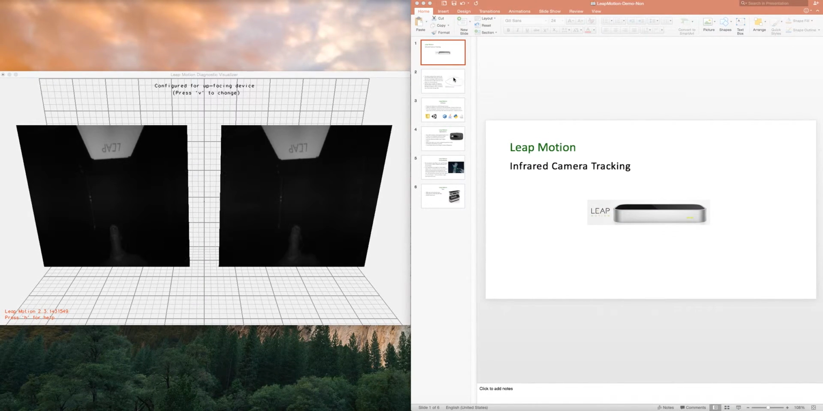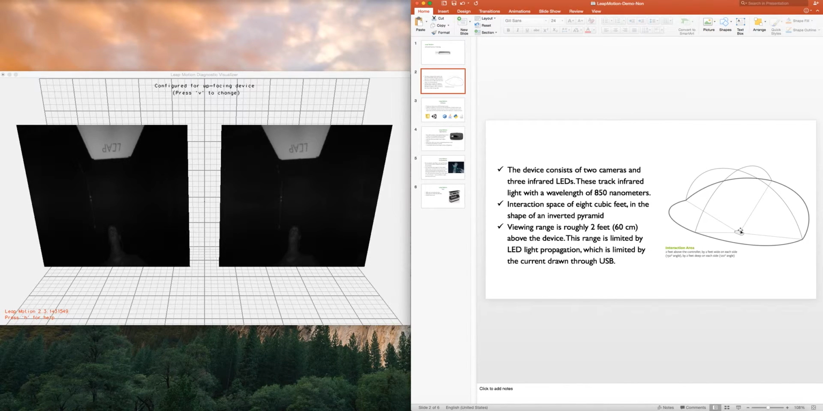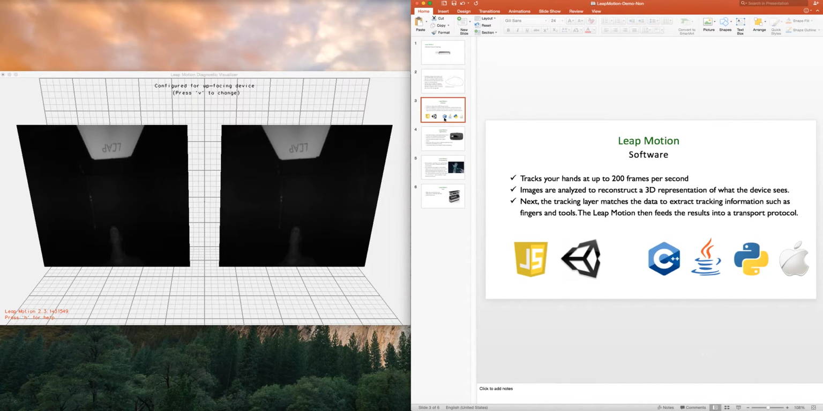Alright, so this is the Leap Motion. Here's its range. It has about 2 feet in height and 8 cubic foot around here. There's wide angle cameras going in the Z and X axes directions. It's pretty cool. The only reason it has that limited range is because of the LED light propagation effect. It just won't reach far enough to see your hands. It can send up to 200 frames per second. It's a lot of data coming through at once.